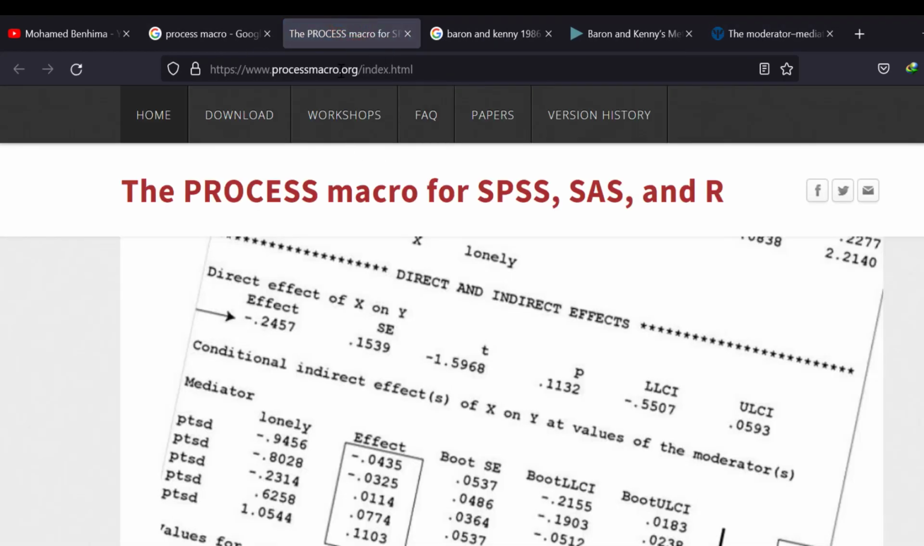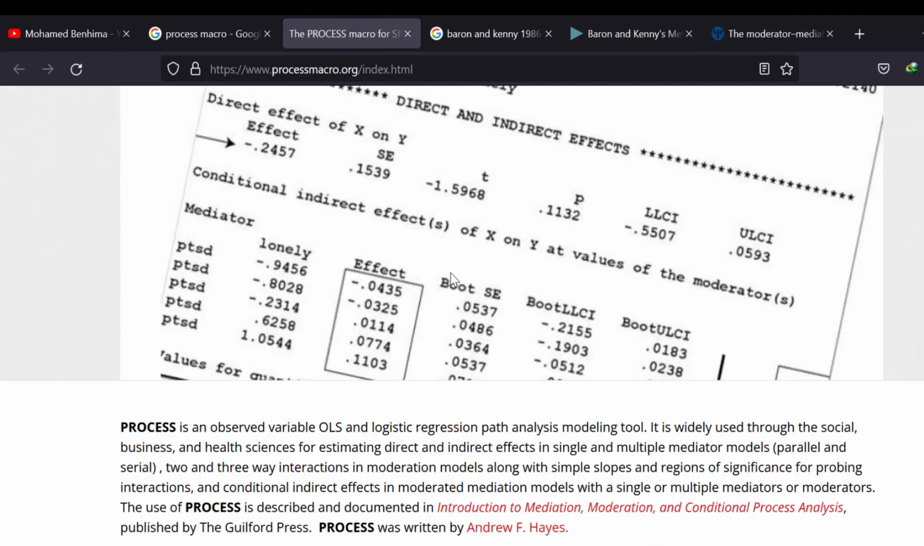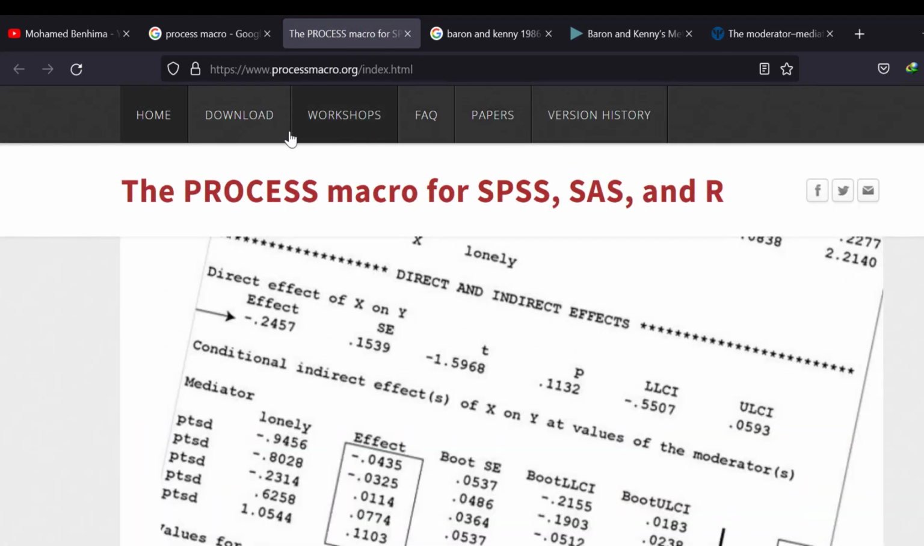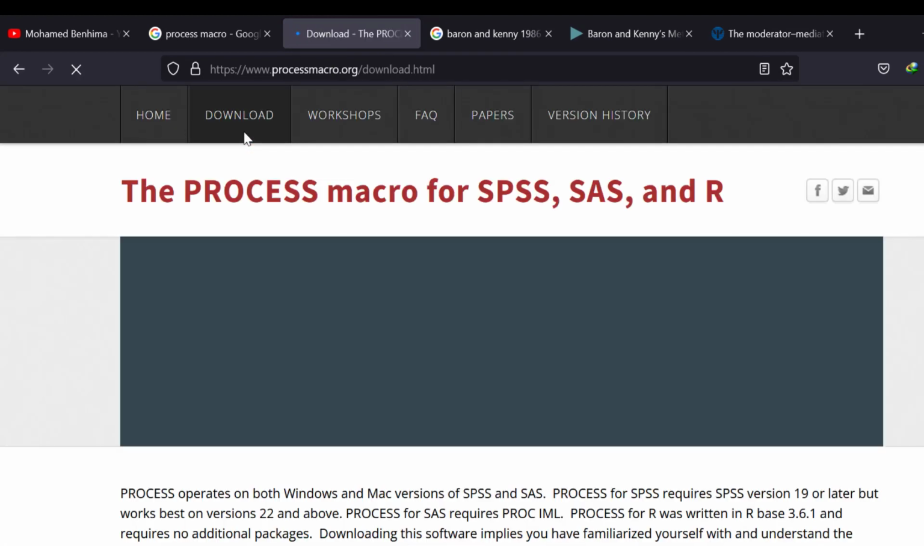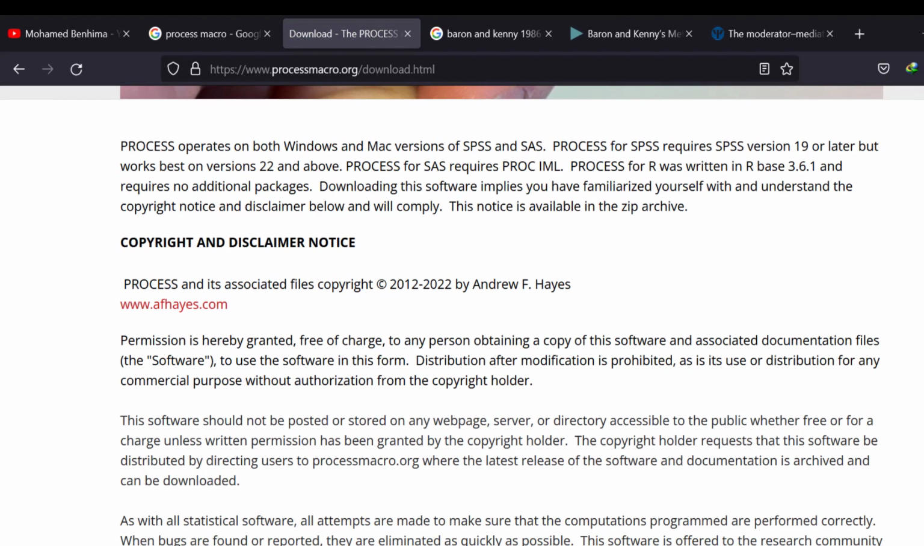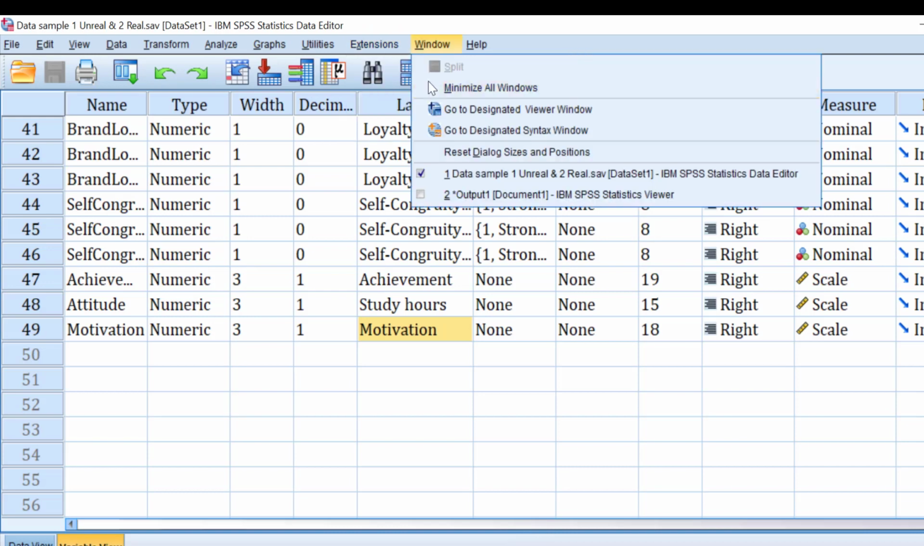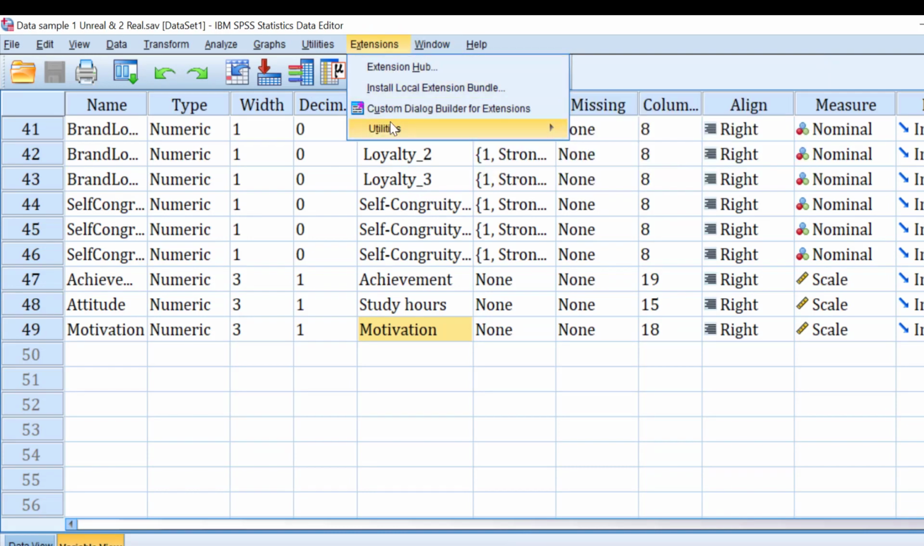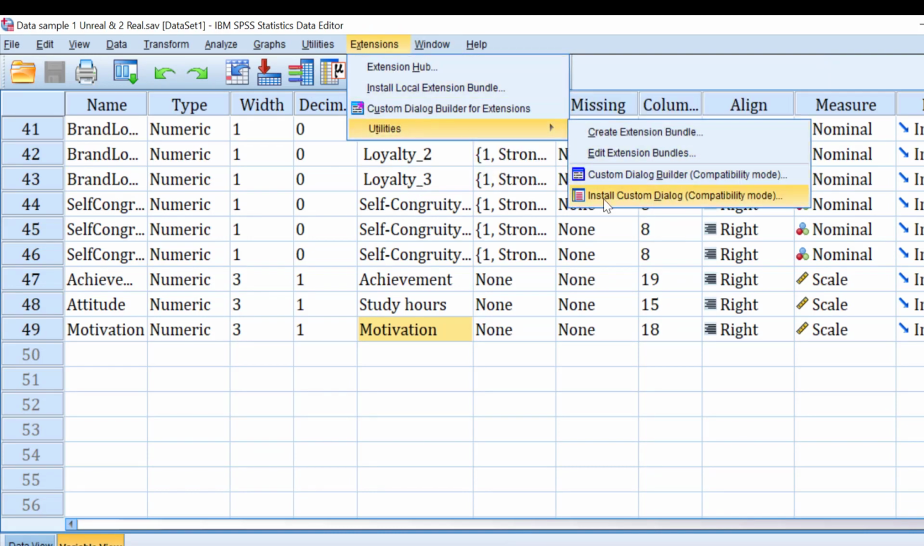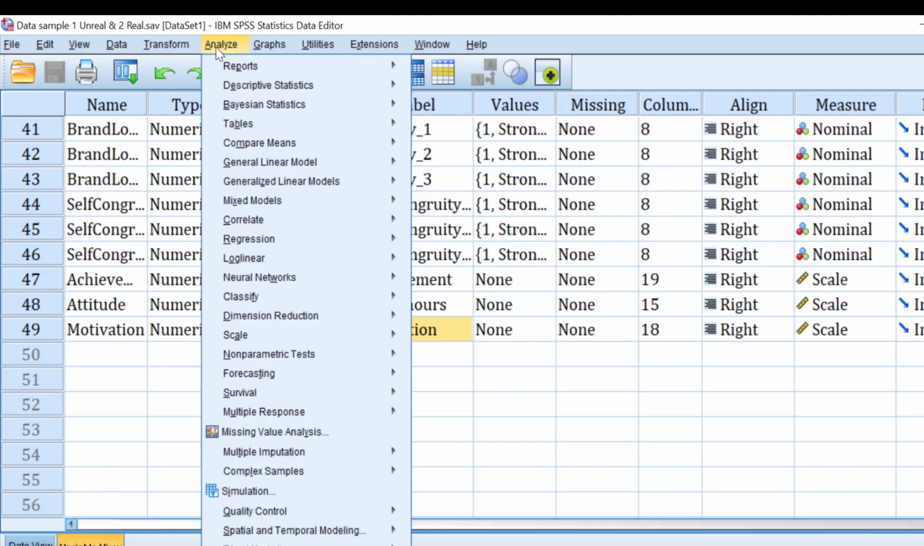It's called PROCESS macro. I can leave the link below, and you can download the PROCESS macro first and install it by going to SPSS utilities, like local extensions or utilities, and then you can install the custom dialog, etc. by looking for it. I can even include a video on how to install that. So once you install it, you will have it. Try to apply this technique.